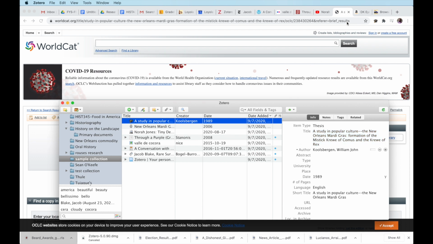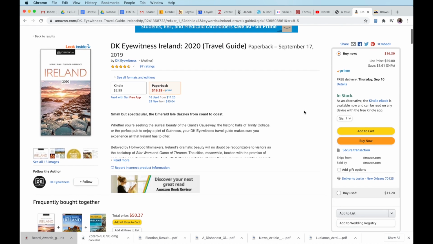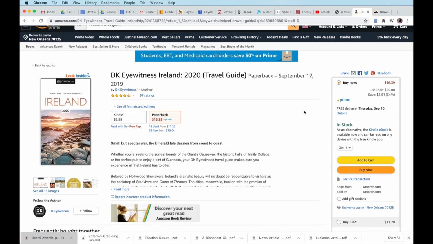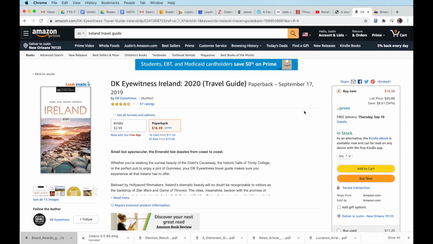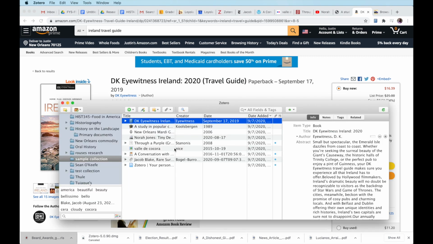Now, again, Amazon.com, a really quick way to find a book that you're interested in. The Library of Congress website. The Loyola Library website doesn't actually work all that well with Zotero. But if you're looking for a book, say I wanted to add this Ireland guidebook to my library, I go ahead and save to Zotero. A sample collection. DK Eyewitness Ireland 2020. Wouldn't it be nice to go and take a trip right now, huh? And I go ahead to my Zotero application, and there it is.